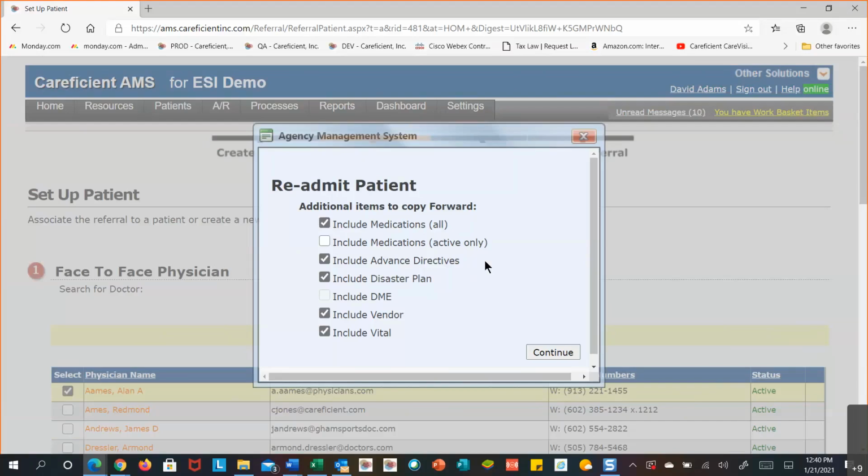Now, depending on when you're readmitting this patient, you may or may not want to copy this over. If you had a patient on service 6 months ago and you're bringing him on now, I probably would not do this because you probably really do need to collect a new set of advanced directives. They could all change in 6 months. Disaster plan.